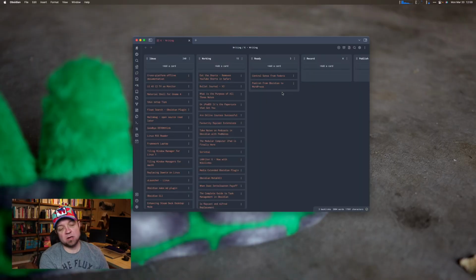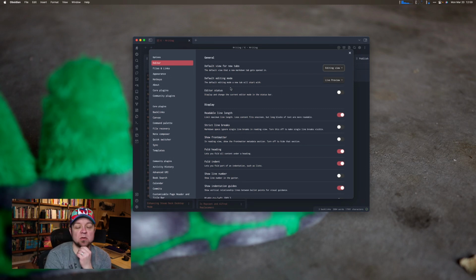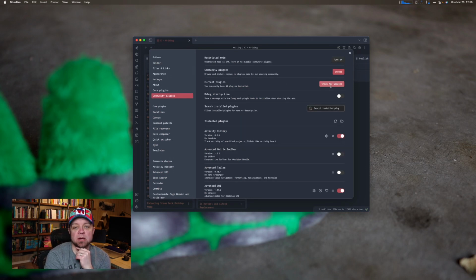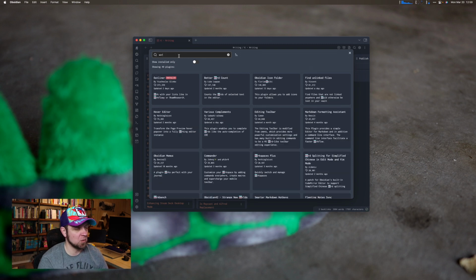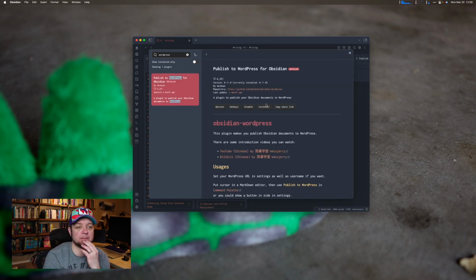Now, as with every plugin in Obsidian, I'm going to hit Command-Comma to go to Settings. I'm going to go to Community Plugins. I'm going to go Browse. If you don't see all this, this will actually say Turn On or Turn Off the Restricted Mode. I'm going to Browse, and I'm going to search for WordPress. And you can see I've got it installed. I will enable it at that moment. So right now, we can look at the options.